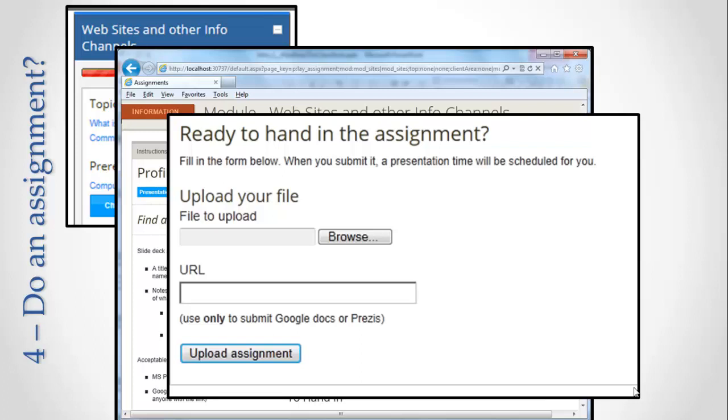It's going to be a URL if, for example, I use Google Docs to create my presentation, or I do it in a tool called Prezi, which you may or may not know. At any rate, either you're going to upload a specific file, or you're going to point us to the URL that contains the thing that you want to hand in as your assignment. Okay, and then you click Upload Assignment.